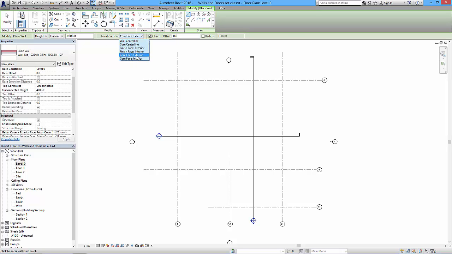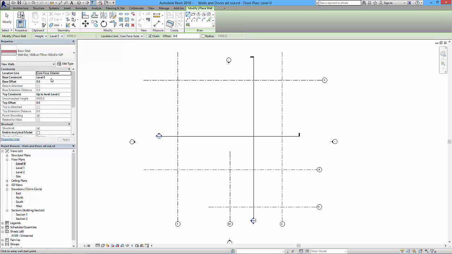The location line is going to be our core face on the exterior. The height is going to level 2 from level 0. So let's just check what we've got here. Base constraint level 0, base offset nothing, top constraint up to there, and top offset nothing as well. So that will all be good.